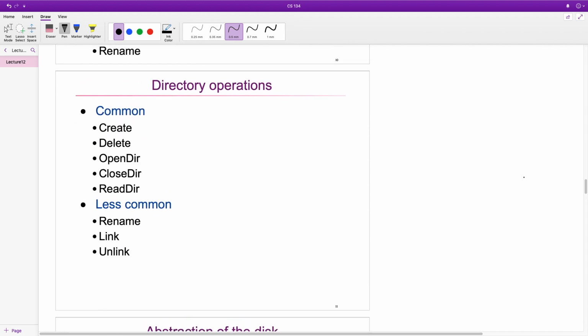For directories, you need to be able to create directories, delete directories. Again, those permissions are probably based on the directory it's part of. Open a directory, close a directory, read a directory. In Unix, it turns out these don't exist. And actually, delete doesn't exist either. Guess what you use to delete a directory? Unlink. So this is in Unix.